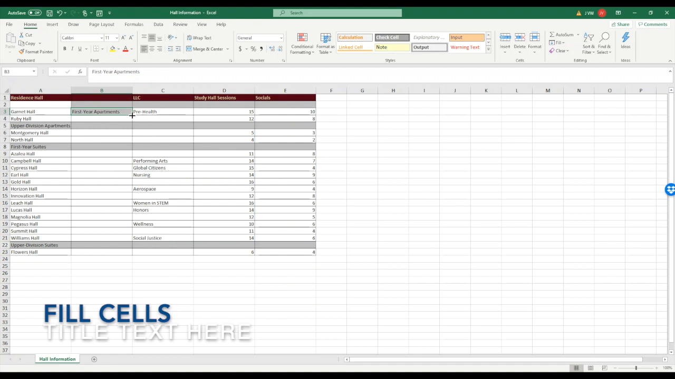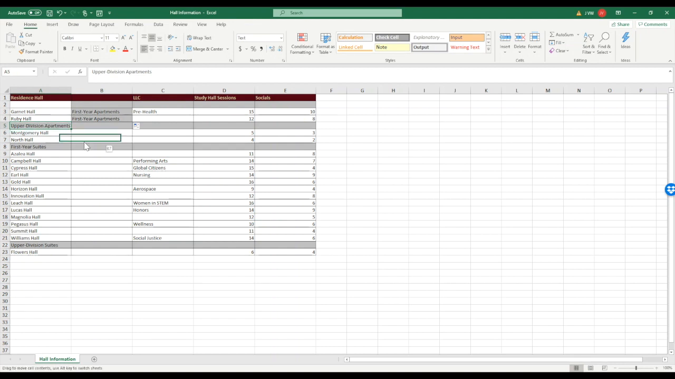Then I can hover my cursor at the bottom right-hand corner until it becomes the small black cross, and then I can click and drag to copy that information. I'll do this for each type of housing.